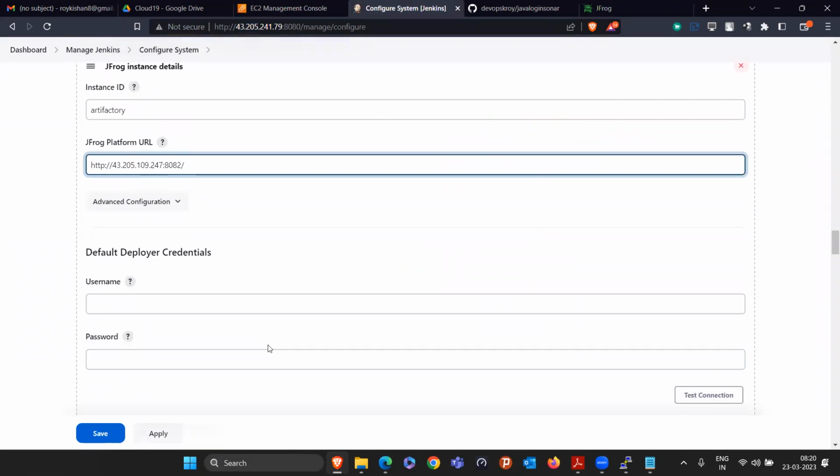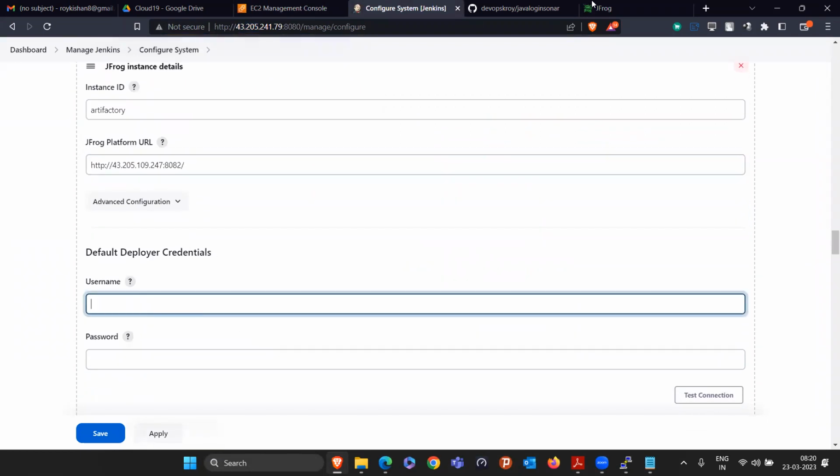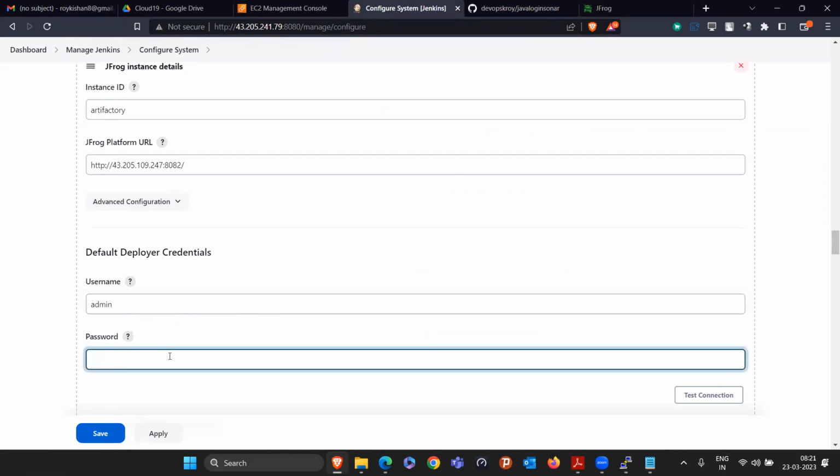Once you copy it, they're asking for the username and password. When I was logging in to JFrog, they asked us to create the credential, right? The username was admin, and we set a new password, right? Which follows some rules, like special characters and lowercase. That password we have to write here.